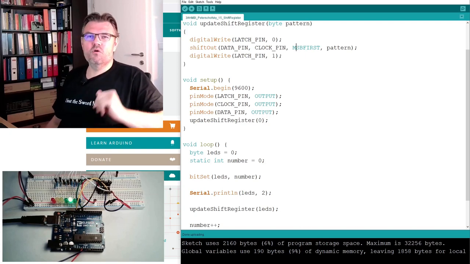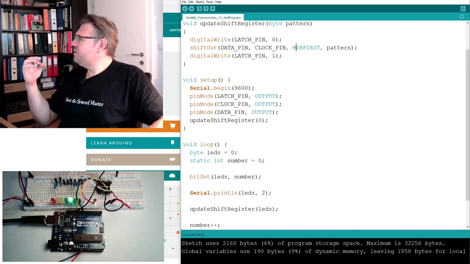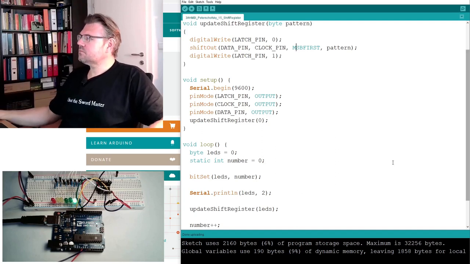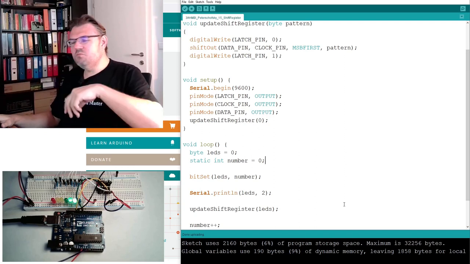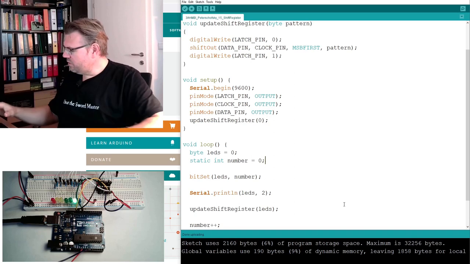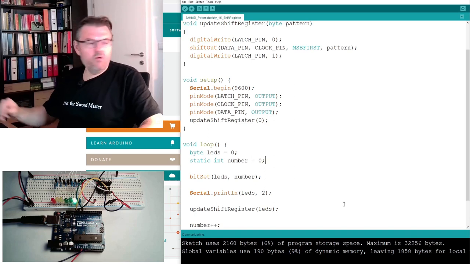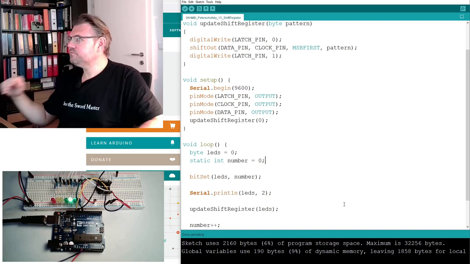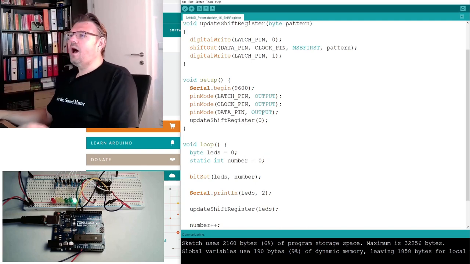I want to show you more. I want to show you a little bit more interaction. So what I want to do, now that we have opened the serial monitor, I want to use the serial monitor, and we want to type in 4, and then the fourth LED should be on. Okay. So how to do this?